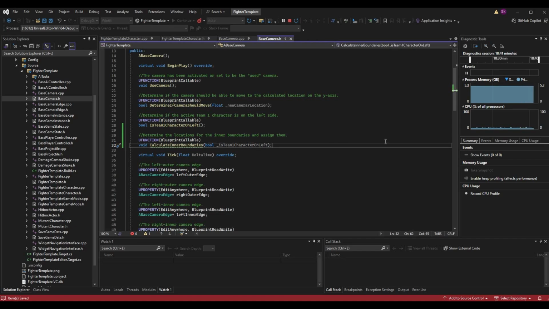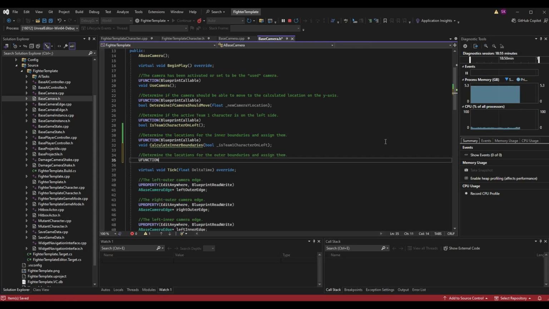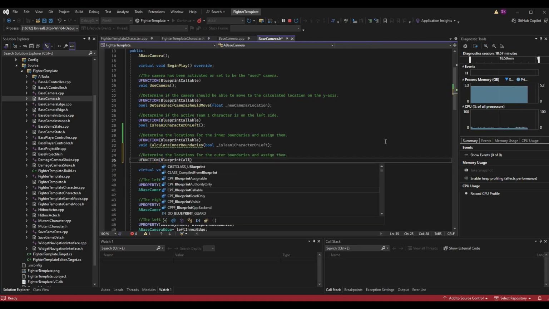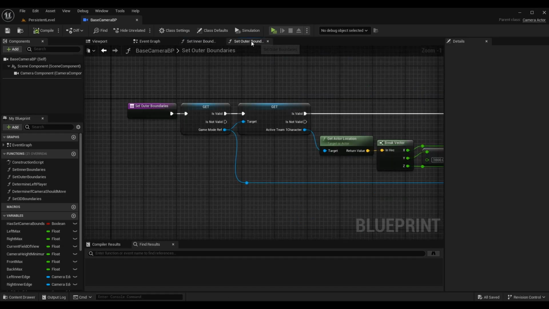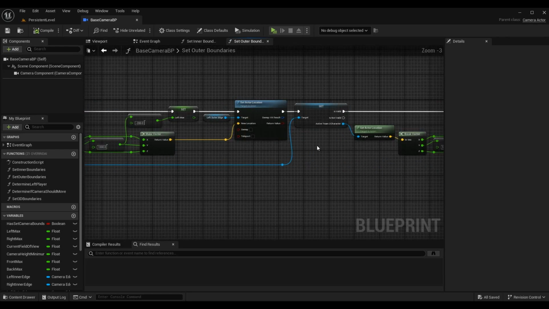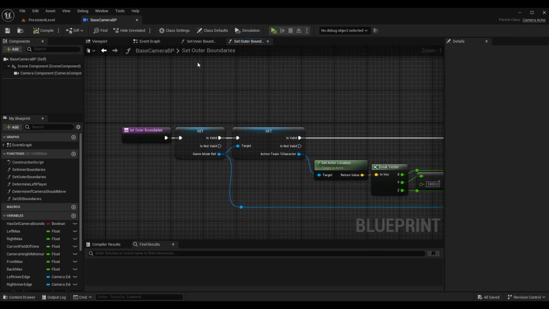Alright, and while we're here, we can go ahead and make the other function. So determine the locations for the outer boundaries and assign them. UFUNCTION of BlueprintCallable for the same reasons as above. And if we go to set outer boundaries, you'll see this doesn't have any return nodes either. So it is void, and it doesn't have any parameters that get passed into it.